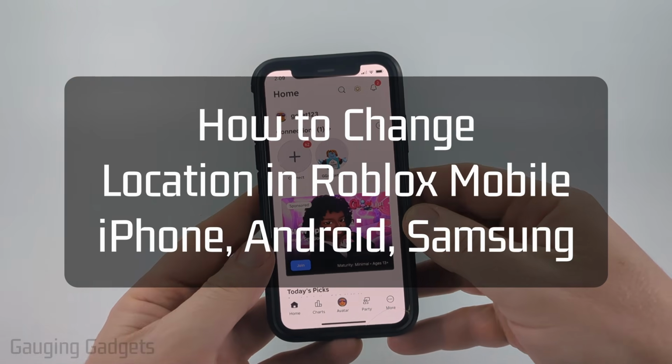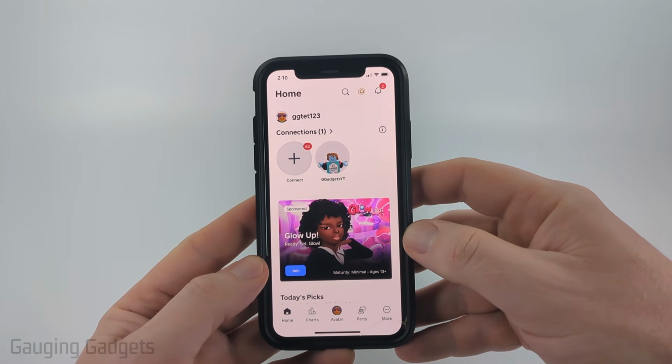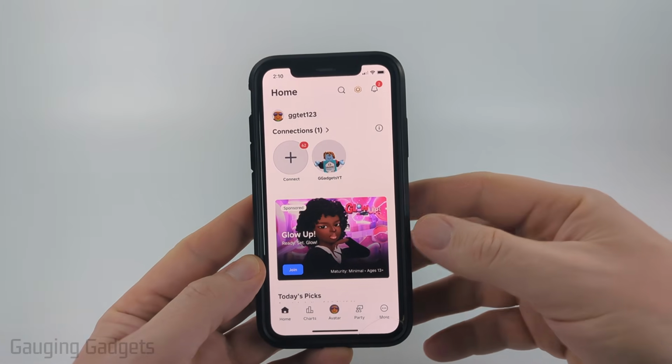How to change your region in Roblox Mobile. In this video, I'm going to show you how to change the country that's on your Roblox account on an iPhone, Android phone, or Samsung phone.